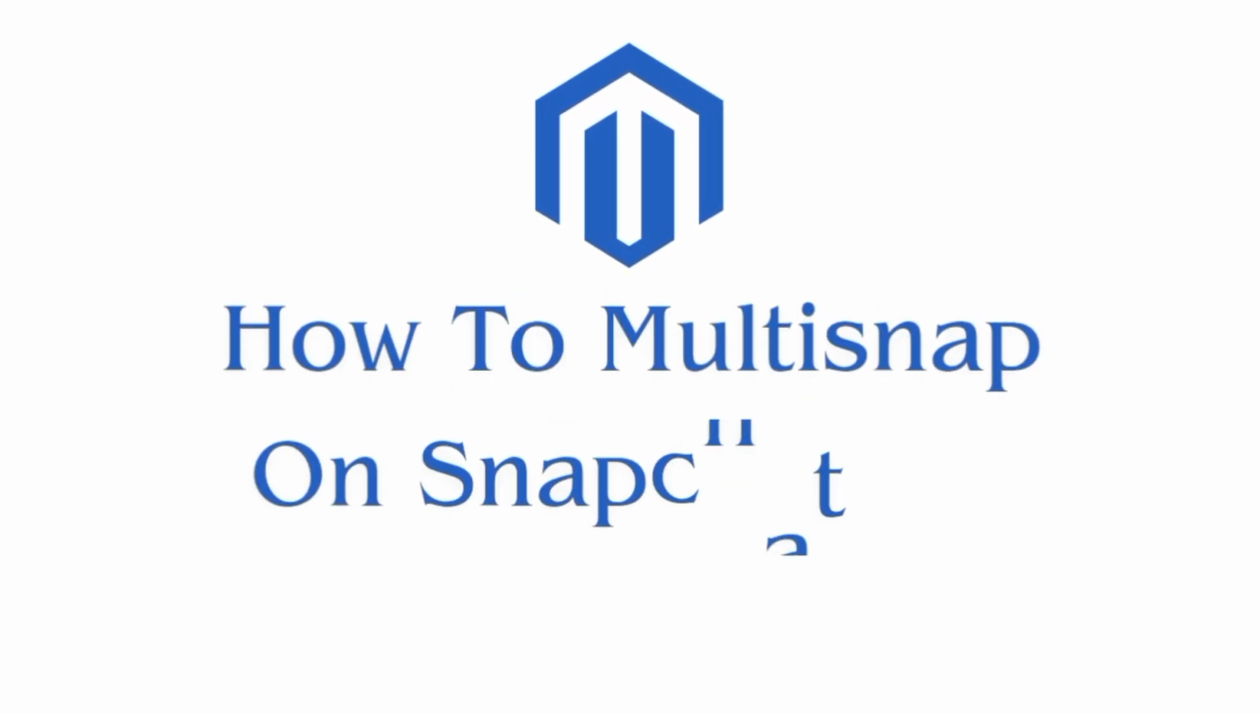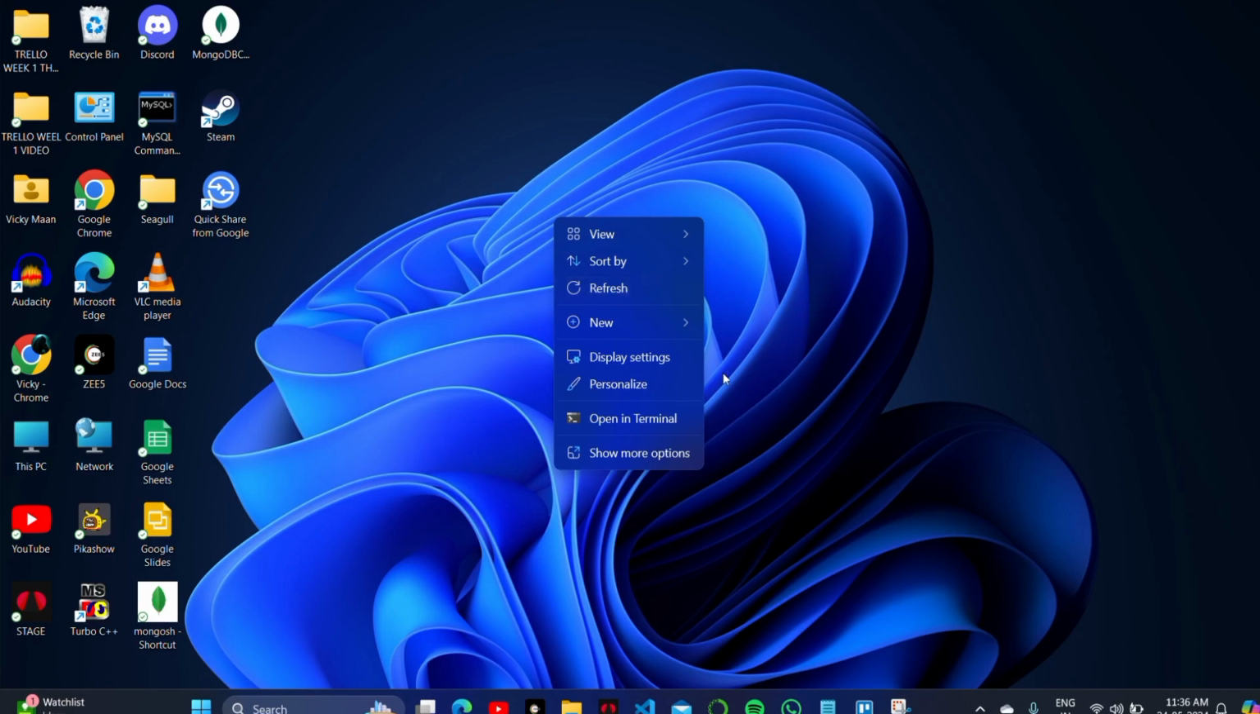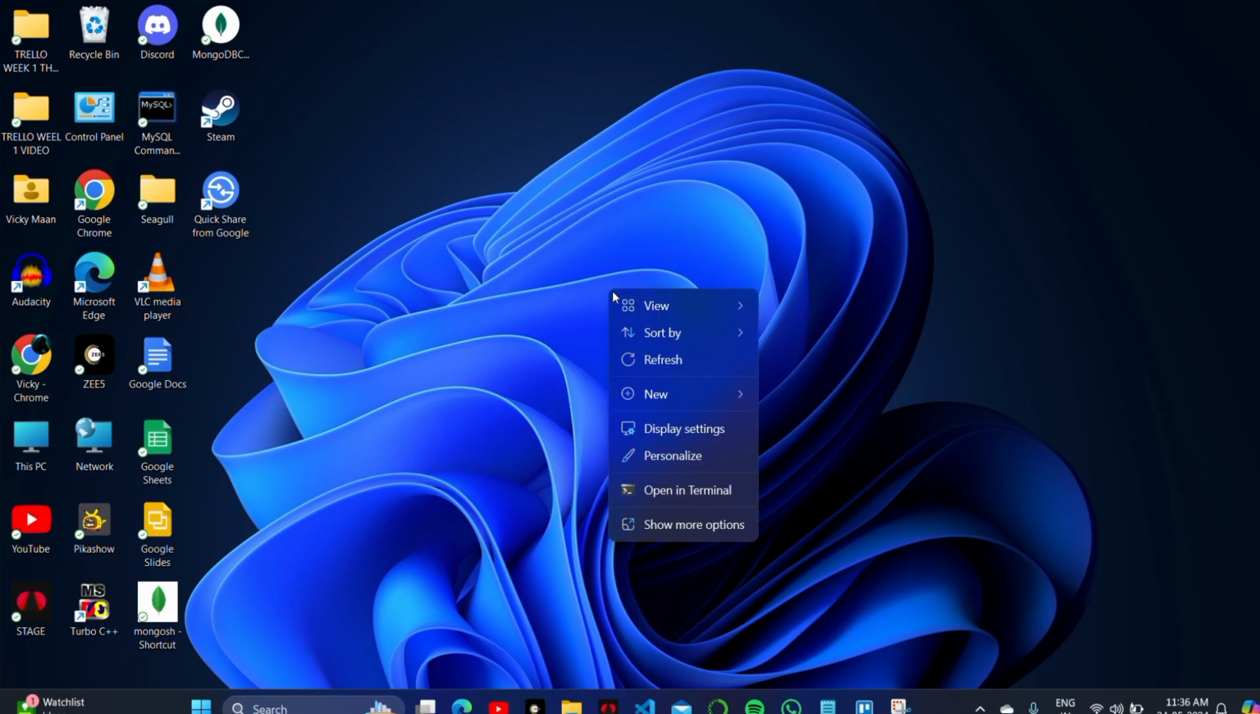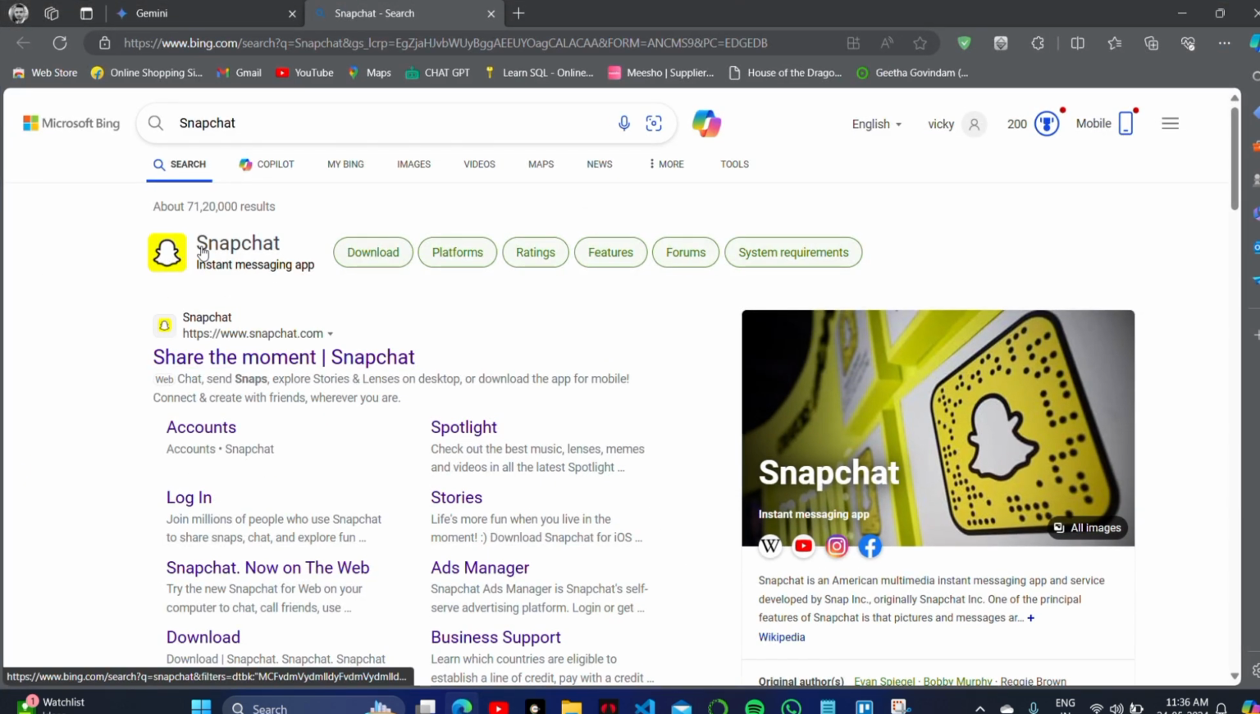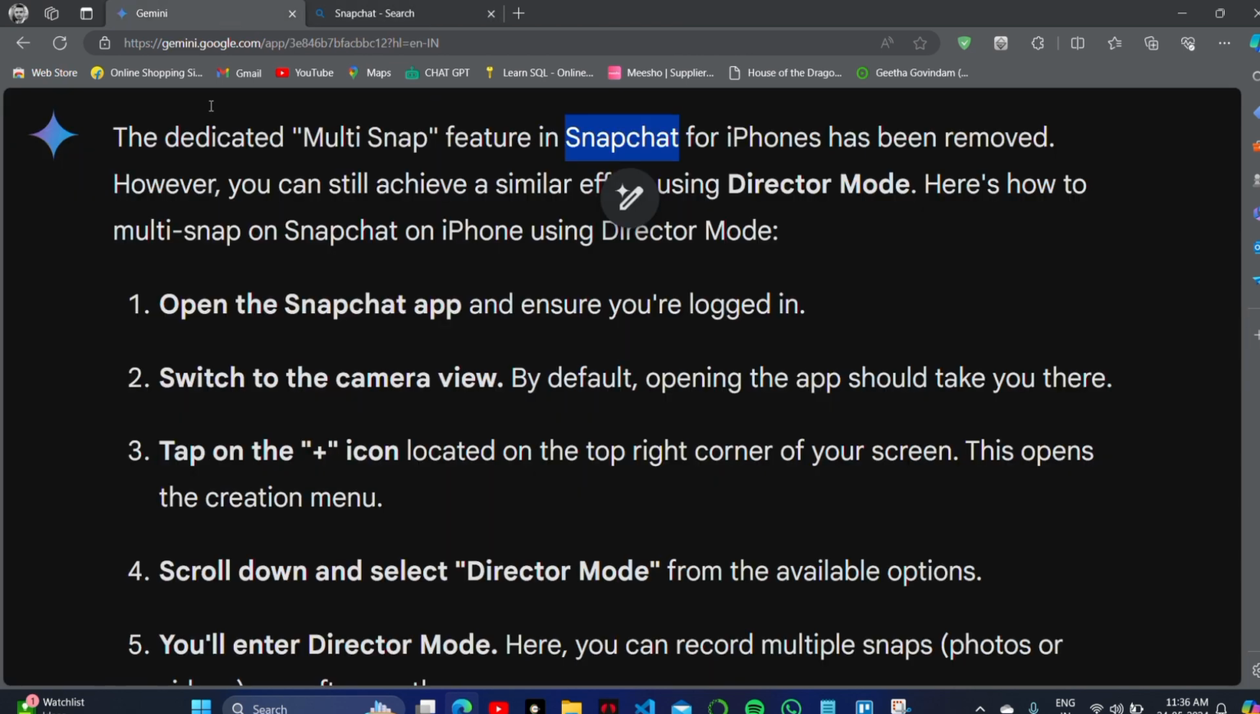How to multi-snap on your Snapchat account on iPhone. So for this, I'm taking a reference to official steps and the genuine tricks to do this thing on your iPhone here. So just follow the steps I'm showing you on the screen, and if you follow them successfully, you will do this thing on your phone.